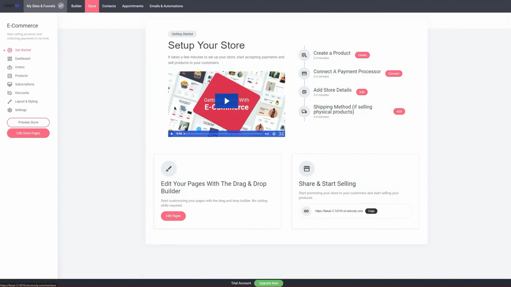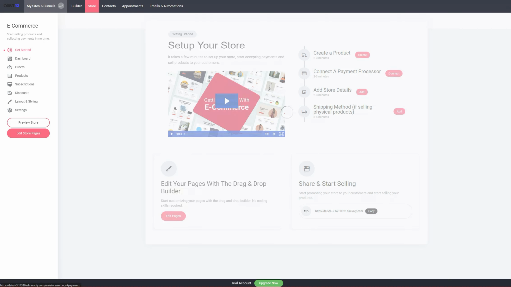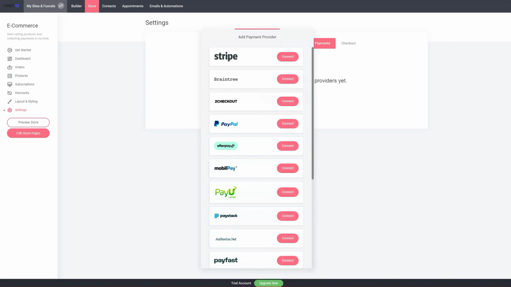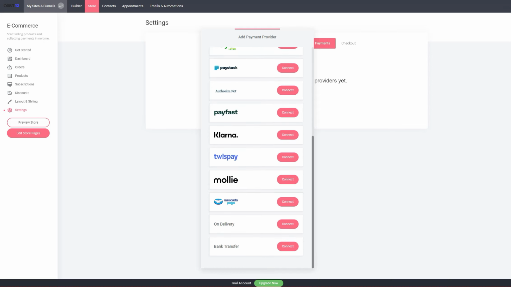First of all, you're going to go to your store tab in your builder, and you want to set up a payment processor. I know we already talked about it in the first video, but it's just something that you need to do. One of the things that you need to do to get started. Add a payment provider, which is going to be Stripe or PayPal. These are the two we recommend. Really, you can use any of these.